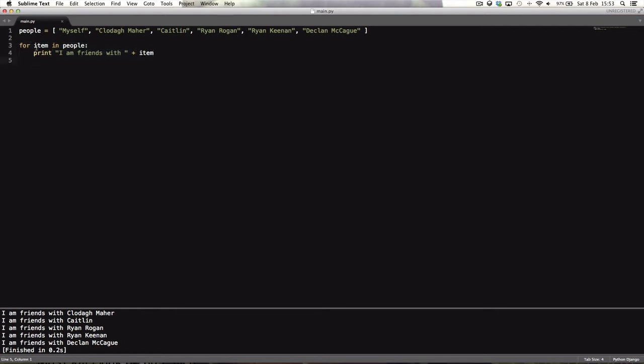So, as you know here, whenever we're on the first index item, we'll have the value myself. And that's why here, whenever we concatenate item to this string, it says myself. It prints out, then it goes on to the next index and says I am friends with Caitlin, because then item has the value Caitlin. And so on.